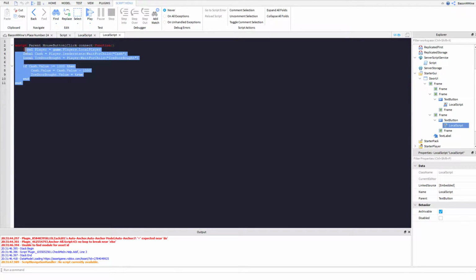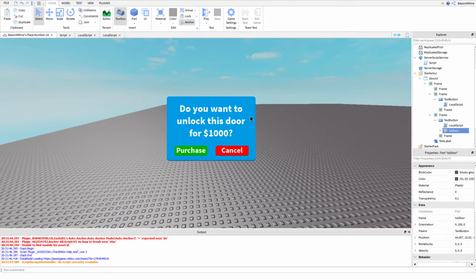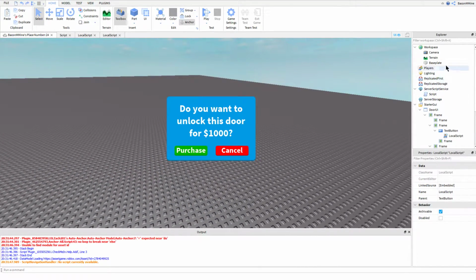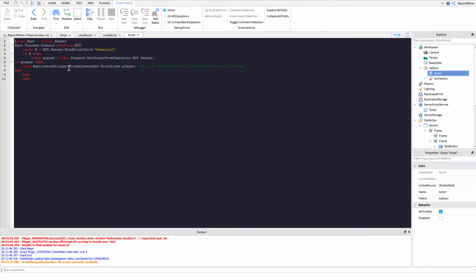And of course we have our buy script. So if our cash.value is over 1,000 and the player is able to purchase it, then this will happen. Actually, you know what? We're gonna change this right now. Give me a second. Let me copy the iStore that we pre-made. Okay, so actually gonna do this.